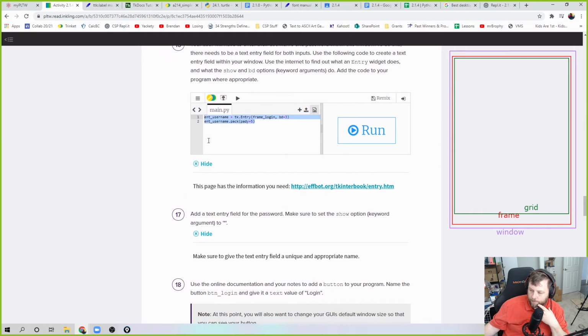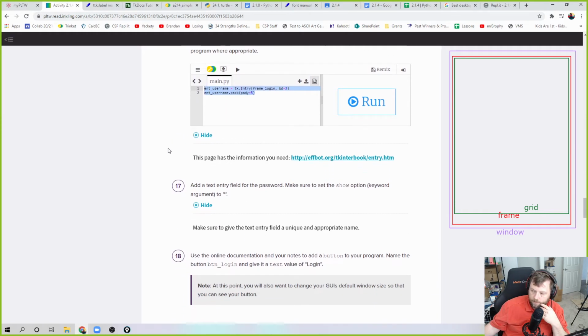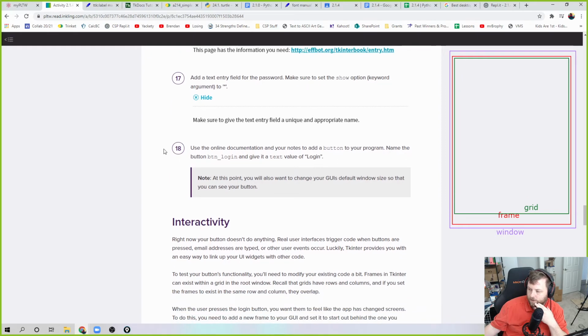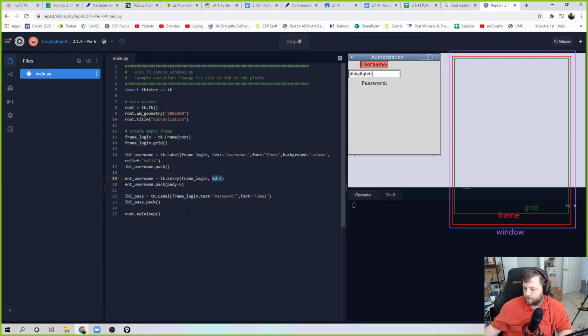Okay, so you can look this up. I don't know what it does. I don't care. I'll have to look that up later. So let's add a text entry. Okay, so let's do the password too.